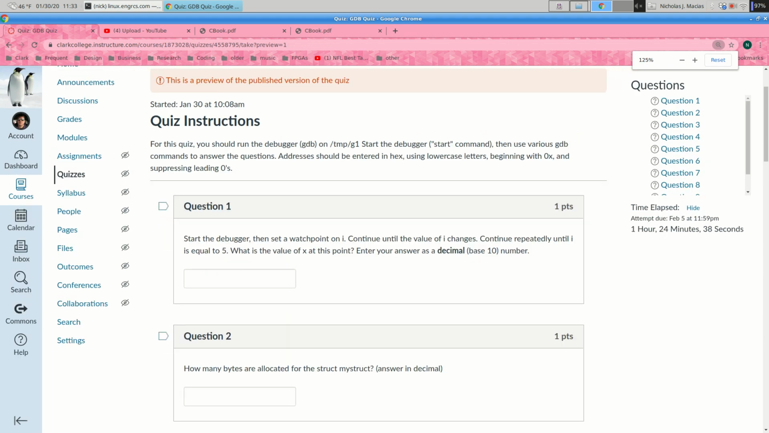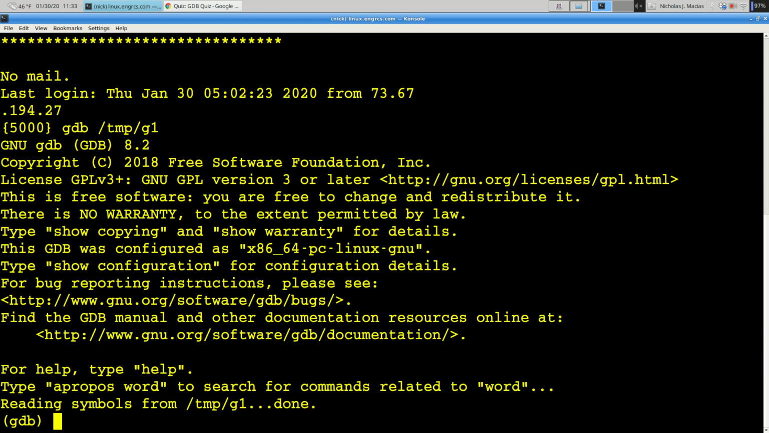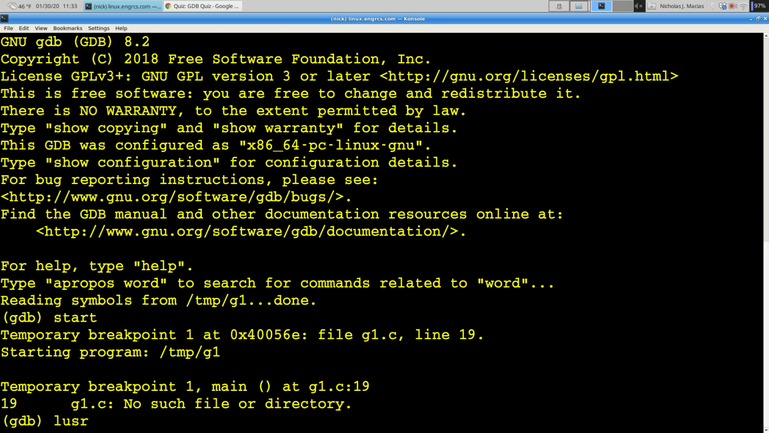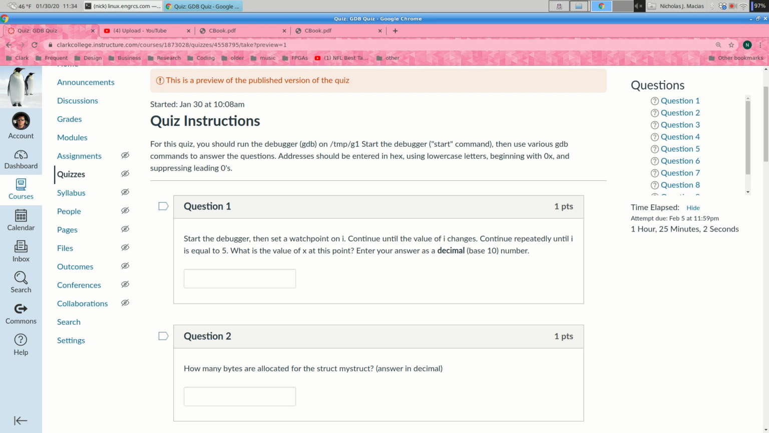So there's a program on the server under /temp called G1, and it's compiled with GDB support. So you can run this by saying GDB /temp G1 and start. But there's no source code available, so you can't just eyeball it. But you can step through it. So this is an exercise set for getting more familiar with GDB.